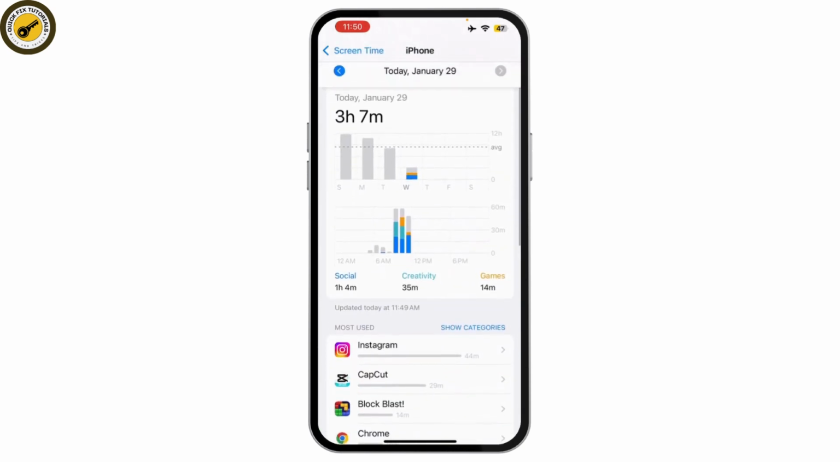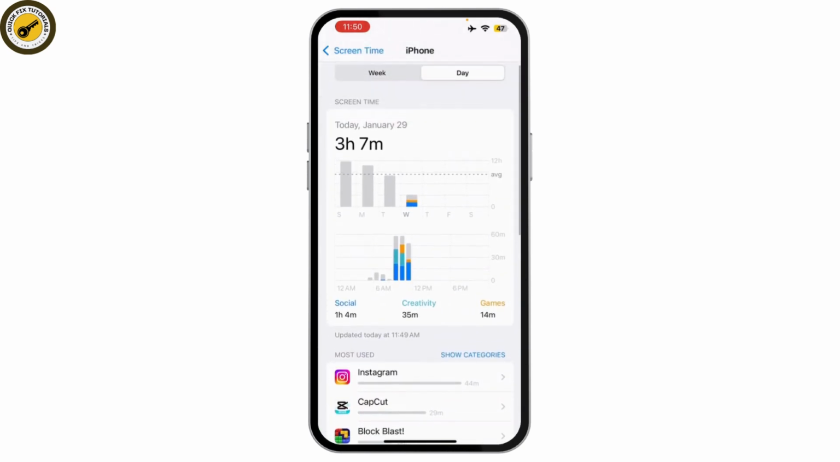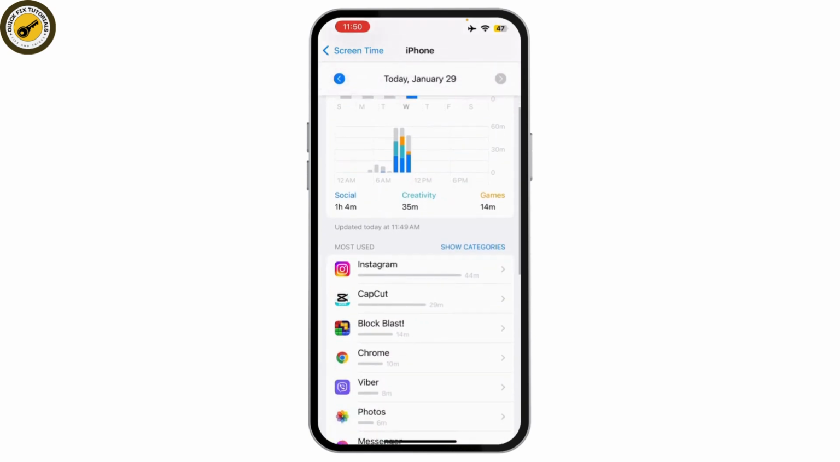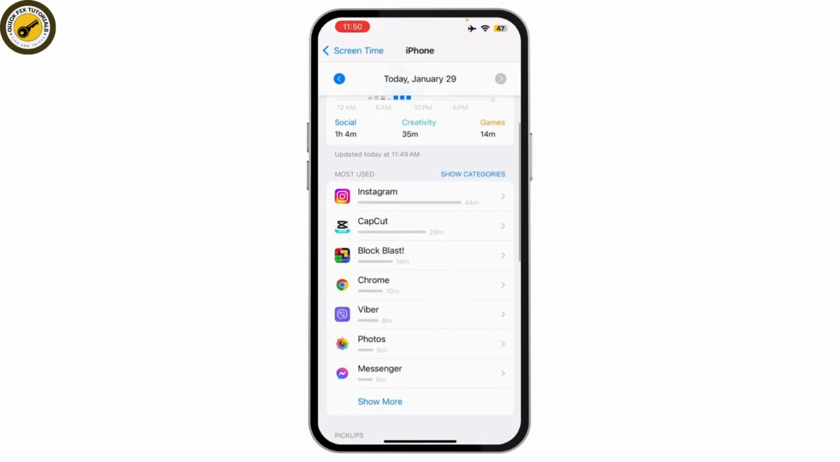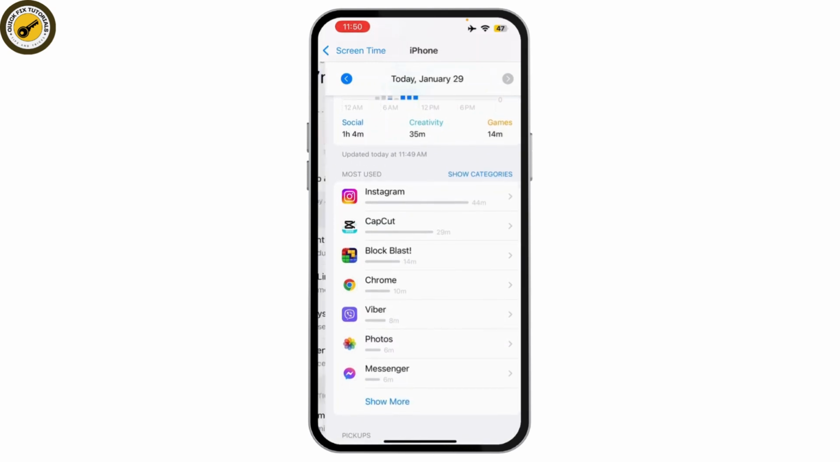And here you'll see a breakdown of your app uses over the past day or week, including how much time you spent on each app. You can see which apps were used most frequently and for how long. It's a great way to monitor your recent activity.